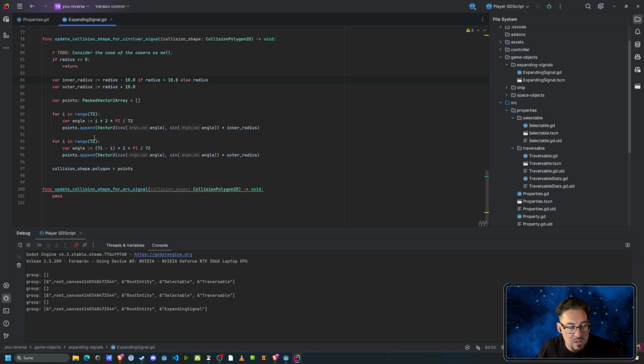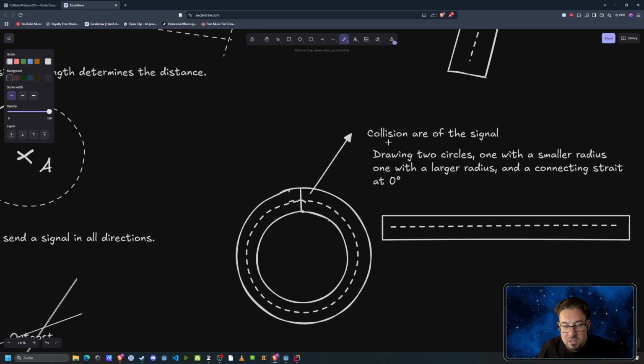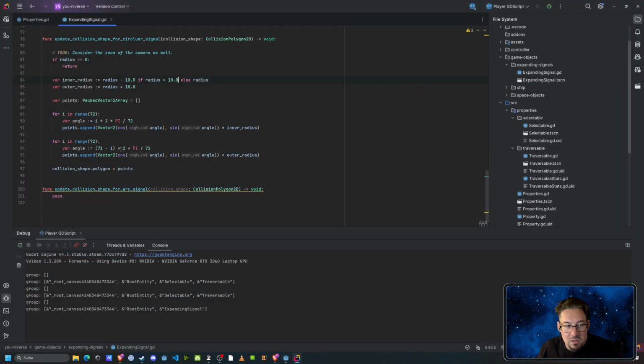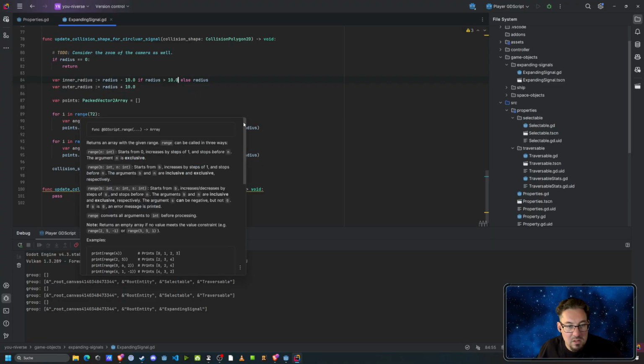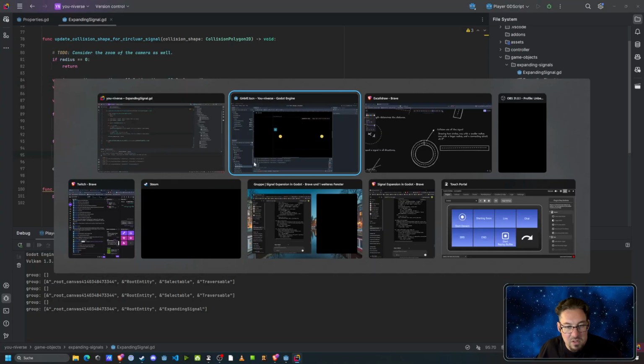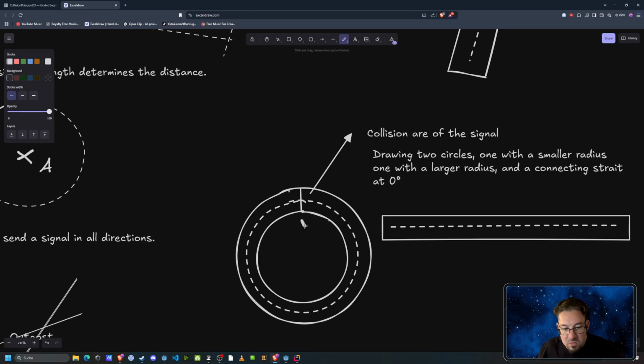And so it goes, let's check it out. So it creates the inner radius first and the outer radius. So it will go like this, and like this.